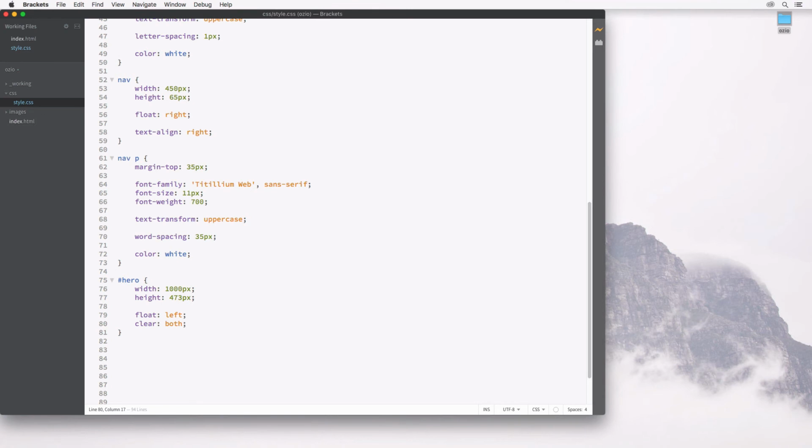Next, I need to add a background. So I can choose the property background image, and I want to make sure I have the URL, or Uniform Resource Locator. So URL for this, and inside the curved brackets is where I can locate that image. Currently, the CSS file is in the CSS folder. I need to go back out of that folder and into the images folder.